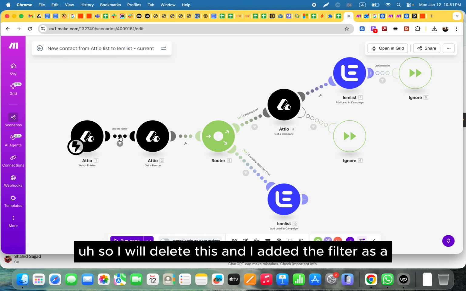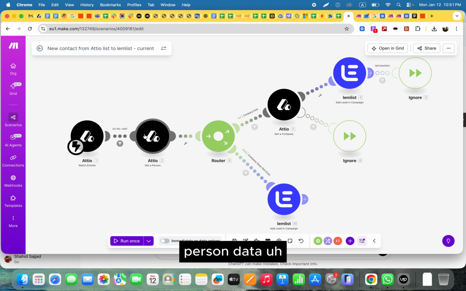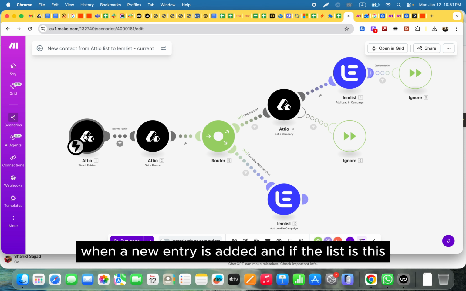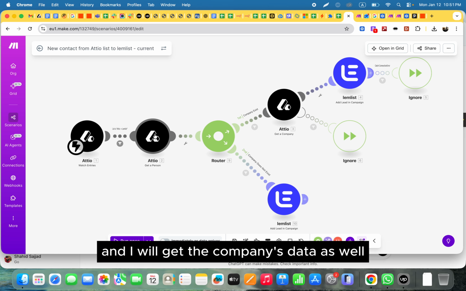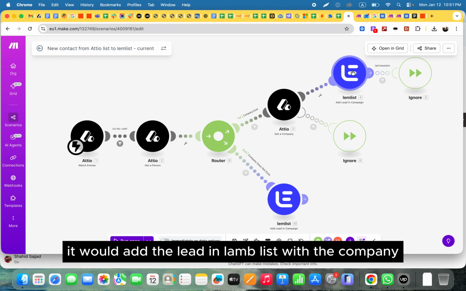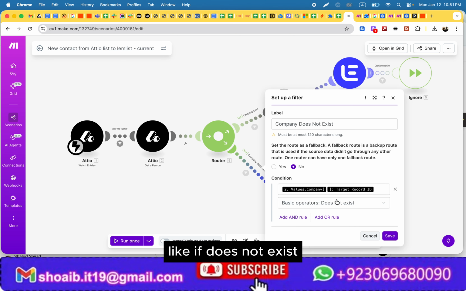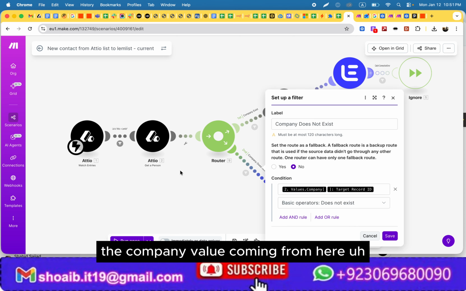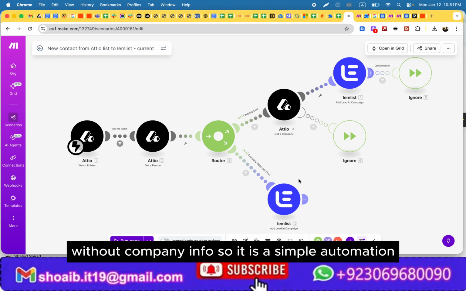And I added the filter as of a specific list, and I'm getting the person data when a new entry is added. And if the list is this, I will get the person's data, and I will get the company's data as well. If there is a company, it will add the lead in Lemlist with the company info. But if there is no company, I have a filter here, like if it does not exist, the company value coming from here, it should add the data in Lemlist with the company info.